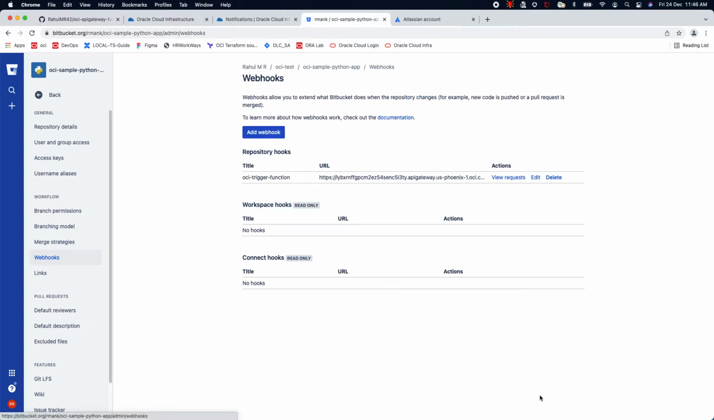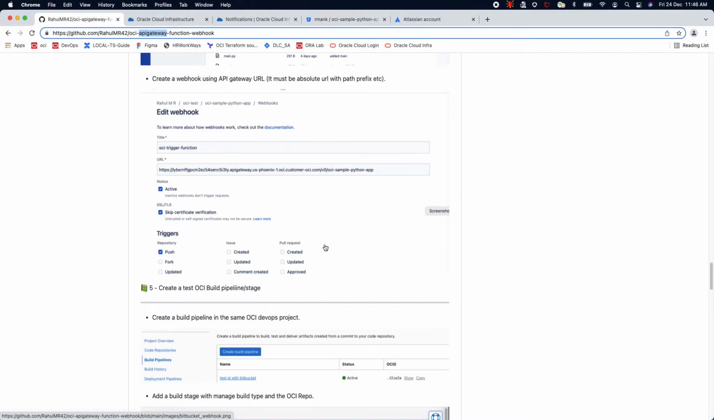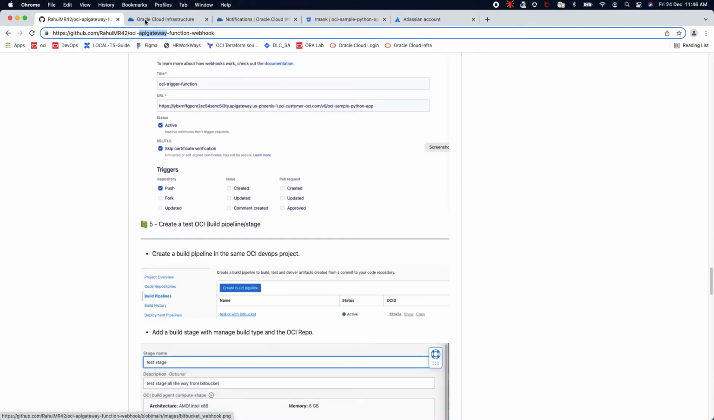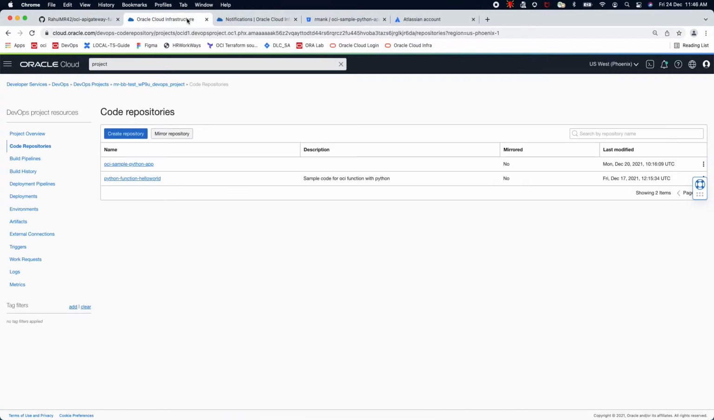webhook. Okay. At this stage, even if you put something, nothing will happen because we have yet to set up a little more on the DevOps side. So that's pretty much it for the Bitbucket side. Now go back to the same DevOps project.